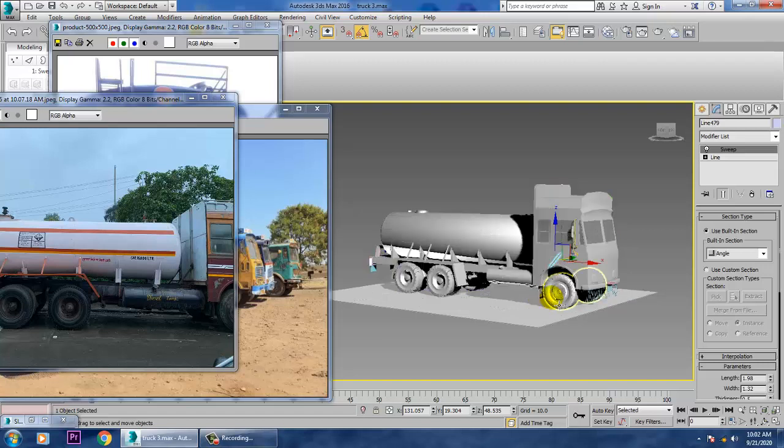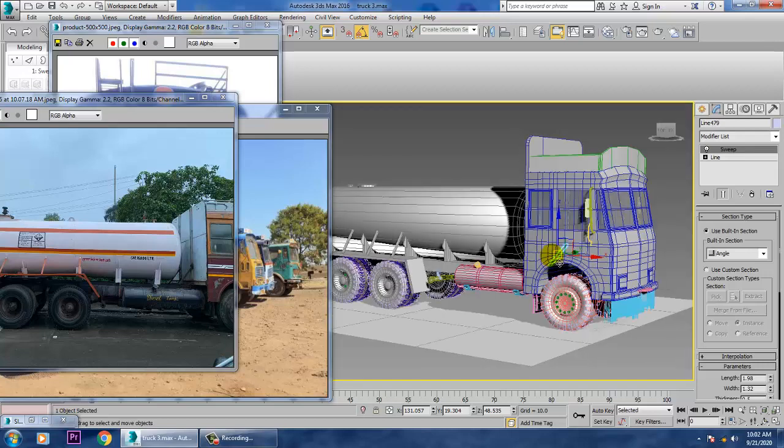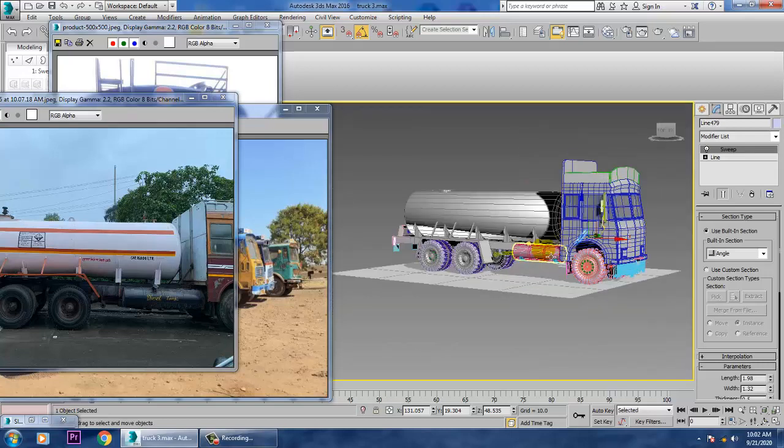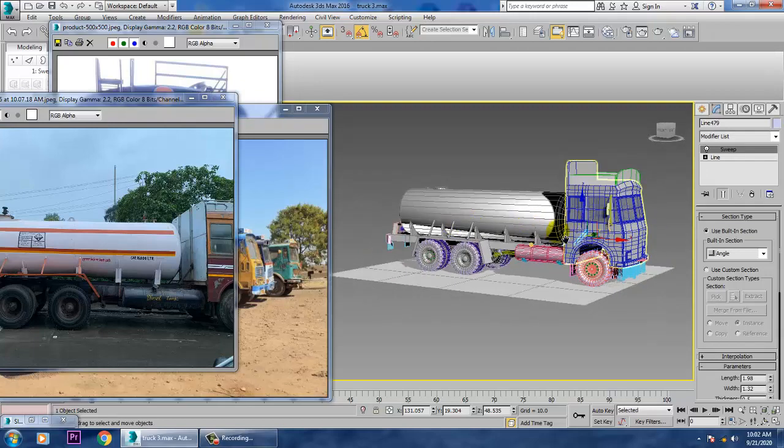So just save your file. You're almost done with the detailing part. Few of the parts are left. We'll be doing it in the coming session.